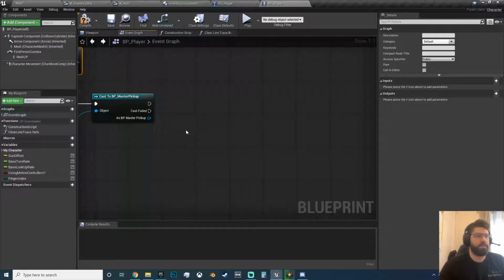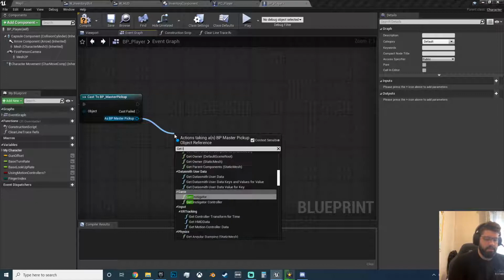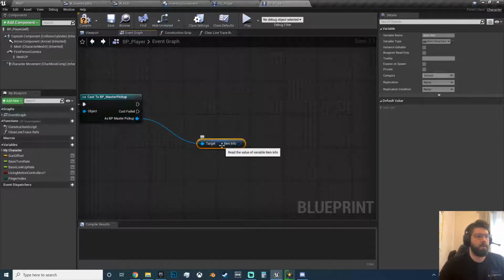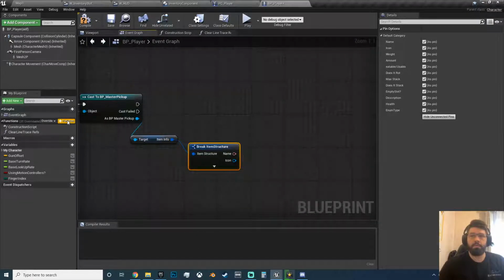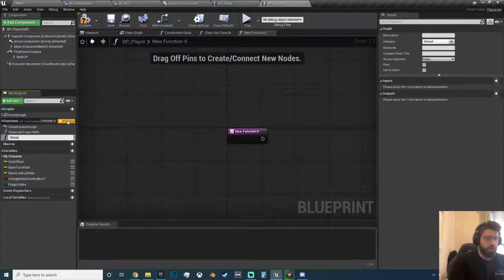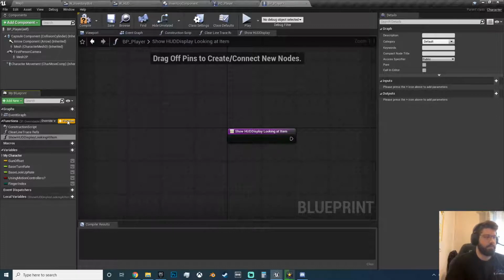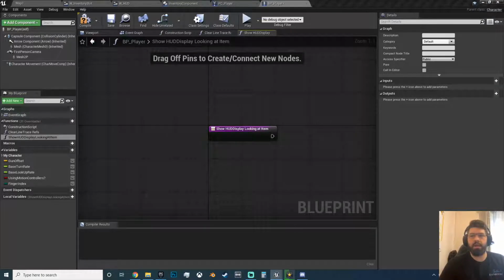So after we've cast, we want to get the item info, and we want to break it because we want to have another function to call show HUD display looking at item, and all you need in here is to create the widget. So on screen text pickup.